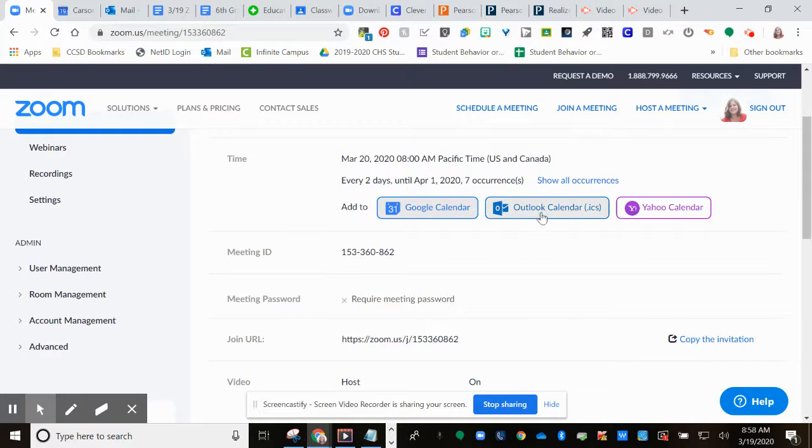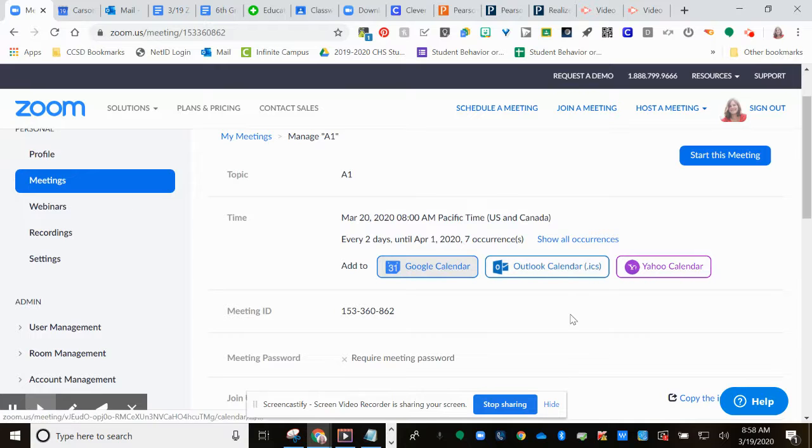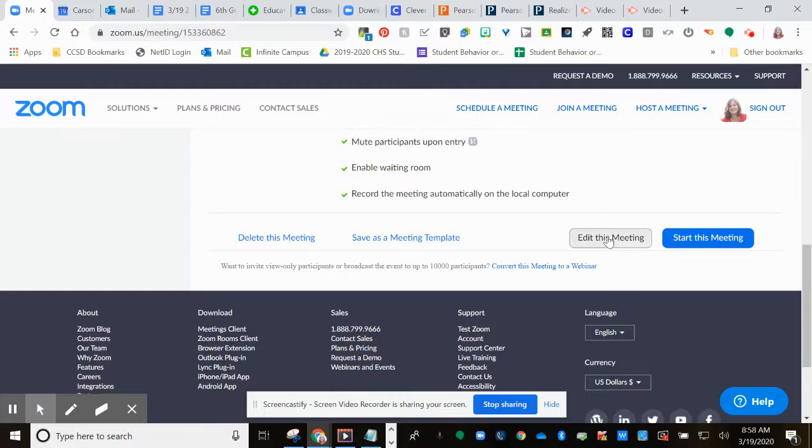What I found out when I was working with another teacher is if you share it to an Outlook calendar, that only works if you have Outlook downloaded to your computer. It doesn't work with the web pieces. So it has all the features that I have down here. I can edit it if I want. I can save it as a template. There's also this piece with converting the meeting to a webinar that's view only for participants. They wouldn't necessarily have their webcams. They would just be able to view it, which is kind of an interesting feature.